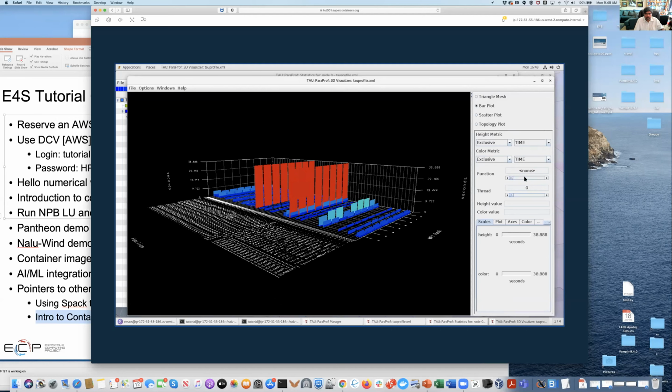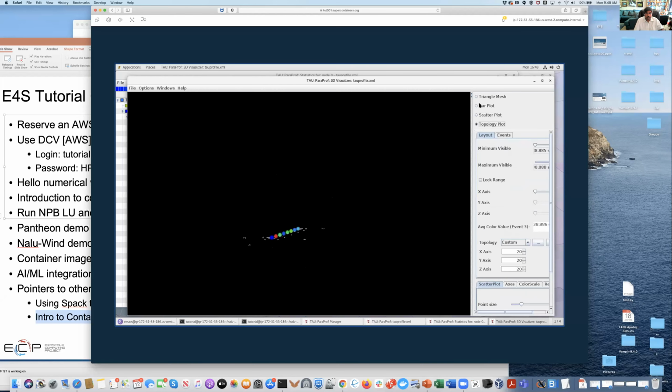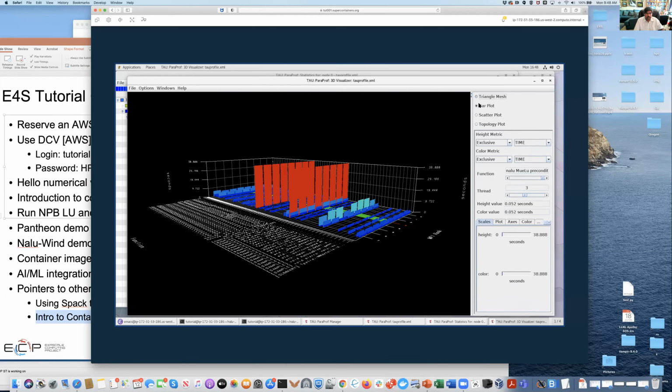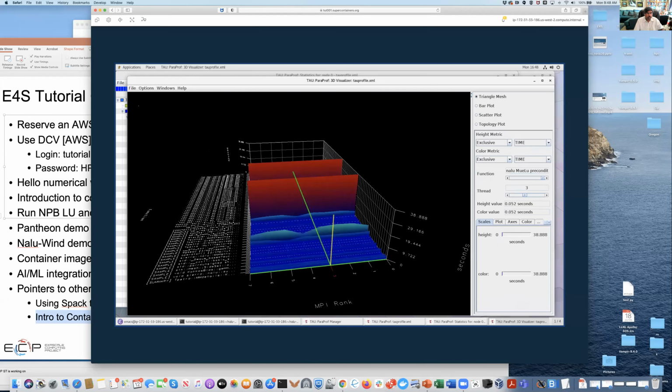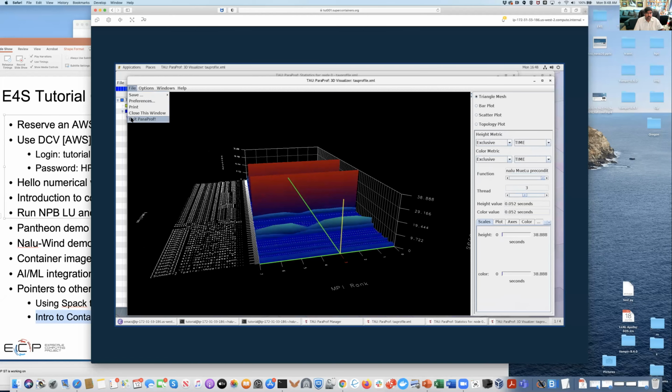I can even take the function and thread slider and move it so that I can see exactly the intersection of those functions, and scatter plots, topology plots, bar plots, triangle mesh, and see the shape of the execution. Sometimes the shape can be very useful.